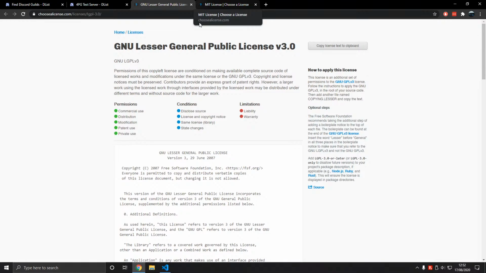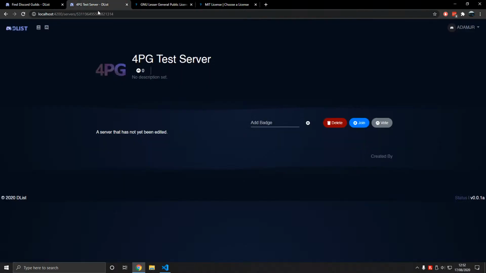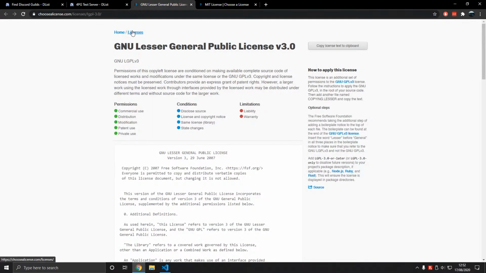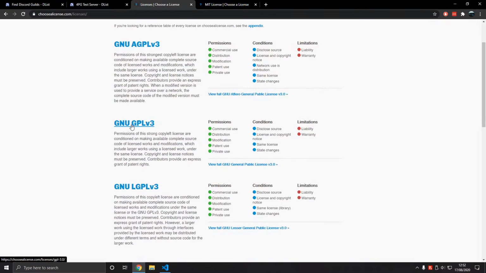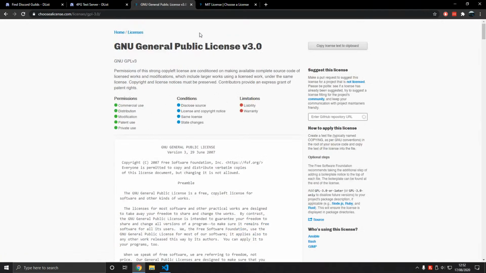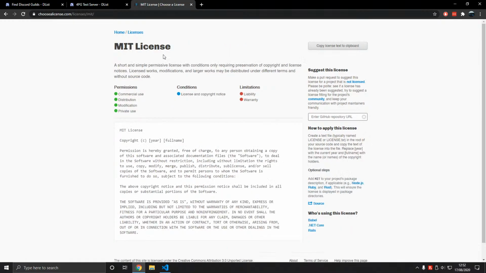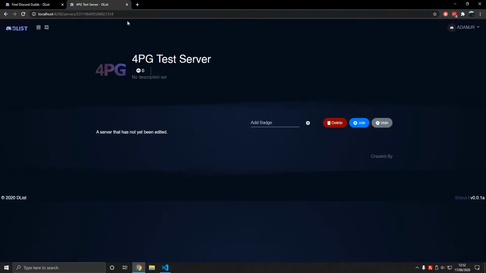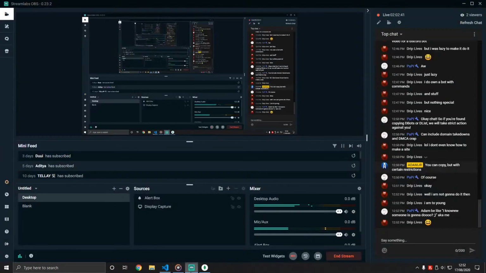There we go. Oh wait, is it this one? It's this one, not lesser. They have the same conditions though, but similar conditions is this one. But there, they are the main differences. You can copy it, but it has to be open source.